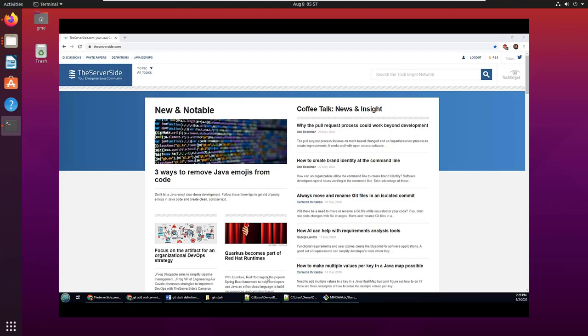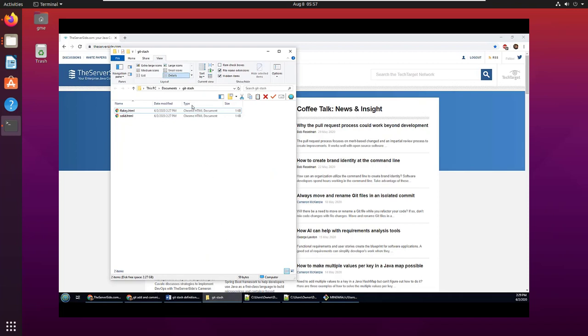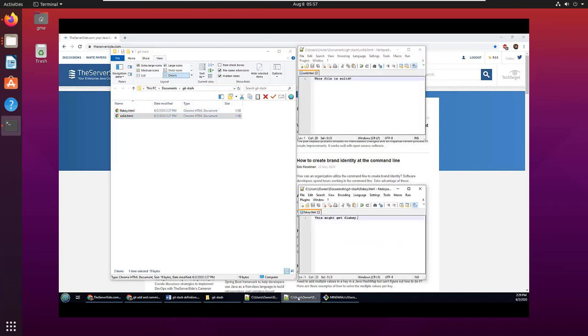Now I put together this little example. I've got a folder called git stash. That doesn't have anything to do with the command. I just put that in there for a nice description. And it's got two files, flaky.html and solid.html. You can see them here. This file says "this is solid", the content of solid.html, and "this might get flaky" is the content of flaky.html.